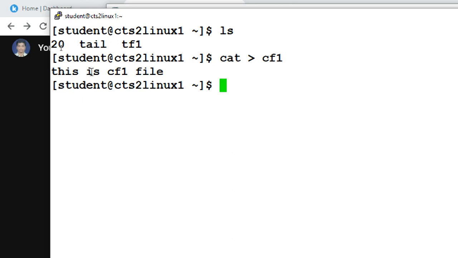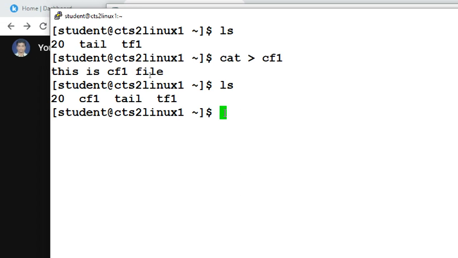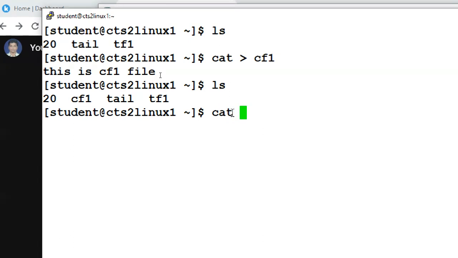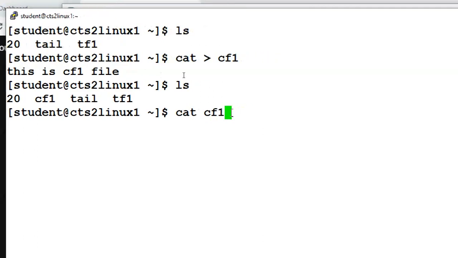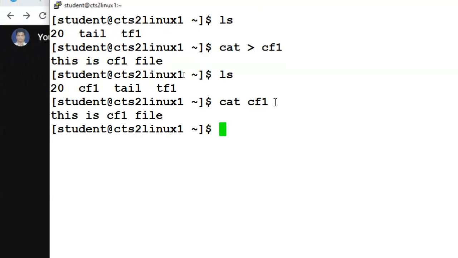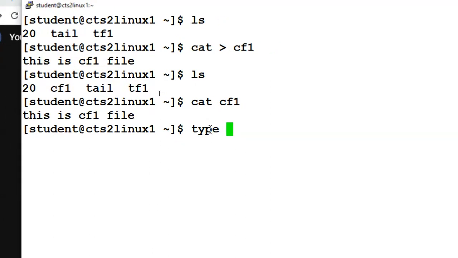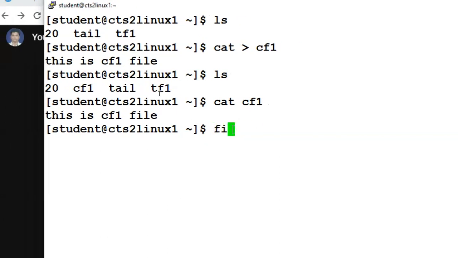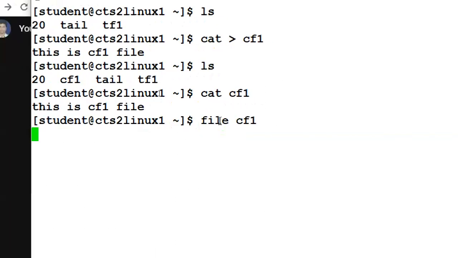Control D. So I saved the file. Now verify. ls. See, there is a file. Or you can use ll also, no problem. So cf1 file is created. Now I want to read the file. So this is the file. If you want to see what type of file it is, the command is file cf1.